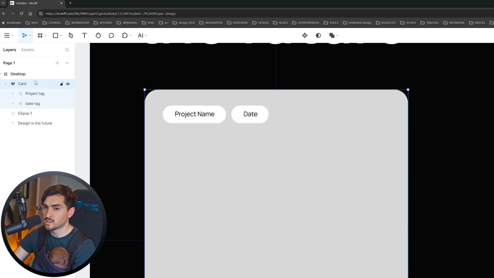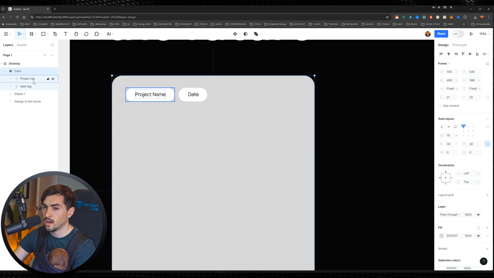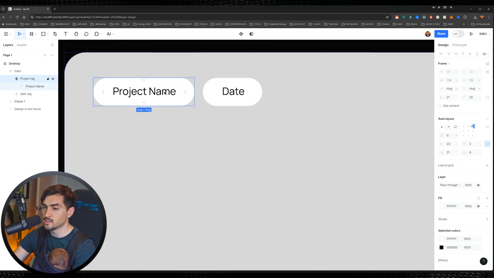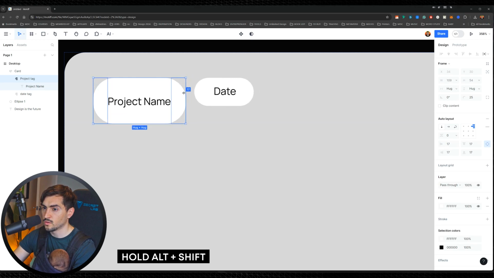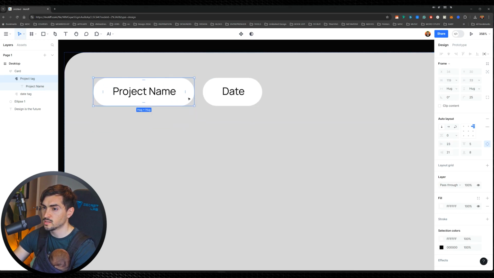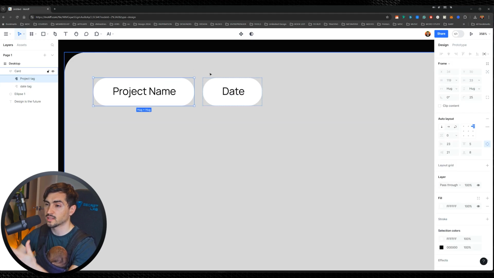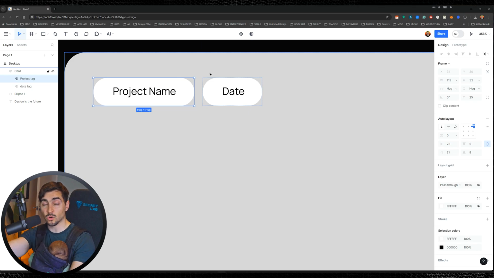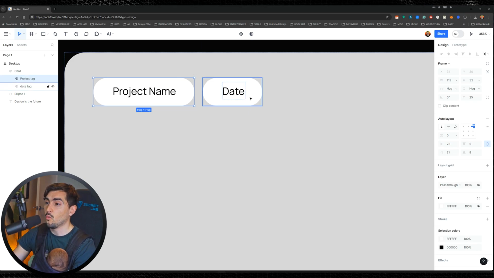And so we can see there's a layout for the whole card. Then this one has an auto layout as well. You can see, so we can adjust all the space there. If you hold Alt and Shift, it will adjust all the spacing, which is cool. And then there's an auto layout for the date tag as well. So you can see there, it went in. I didn't have to go select and do it all myself. I just had to select the group of objects and the AI did it all by itself.